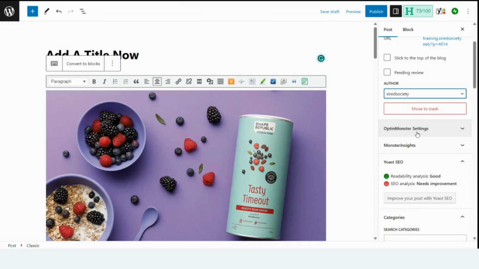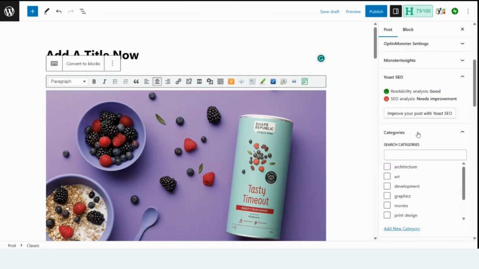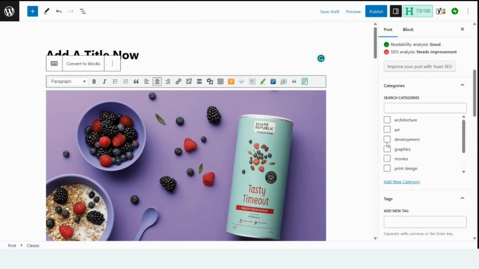Monster Insights is like the analytics. And if you ever heard of Google Analytics, then this is where you see the traffic for this particular blog page. And then search engine optimization. This is what you utilize to make sure that your blog page is positioned right in the search engines like Google. And then from there down, you'll come to categories, and then you just choose the category that your blog is about. And there you go.